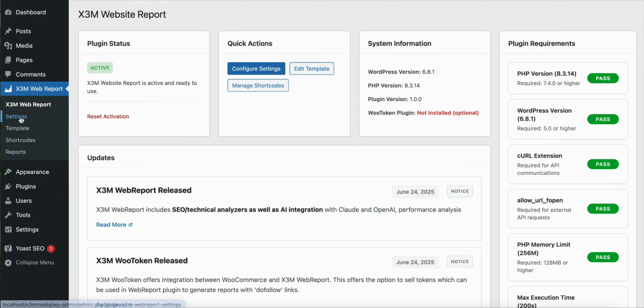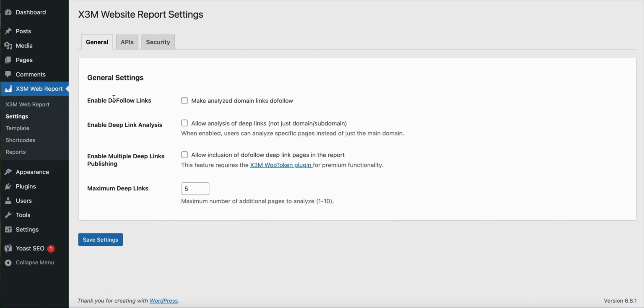Now go to the Settings page of the plugin. Here we have three tabs: General, APIs and Security. Let's start with General Settings. We have a few checkboxes which can be used to activate services within the plugin.